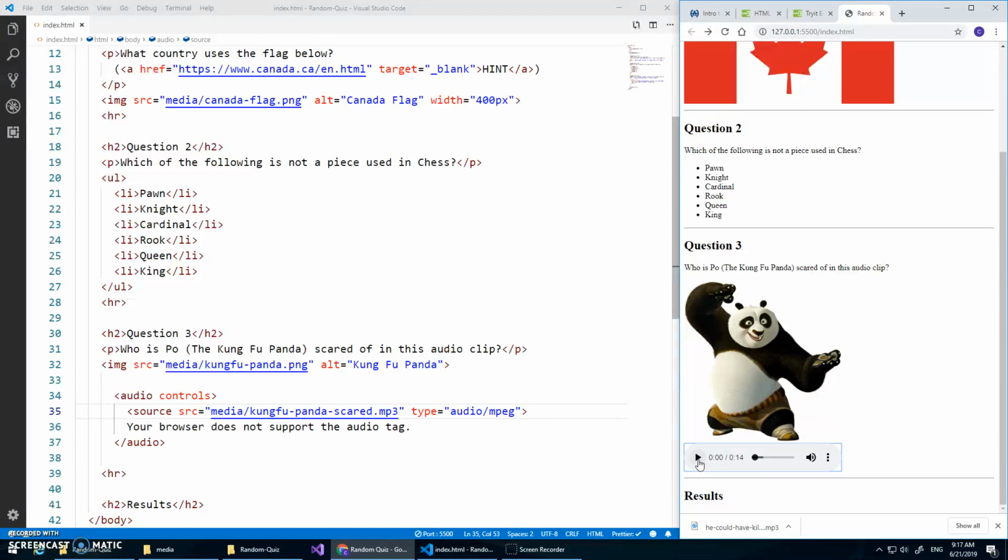and there it is. Thought we could stop him. He could have killed you. Why didn't he?